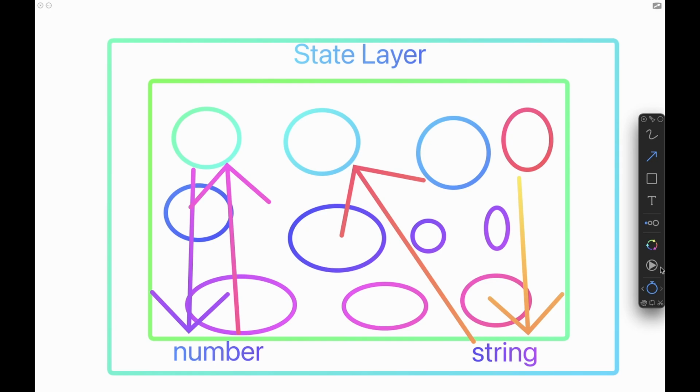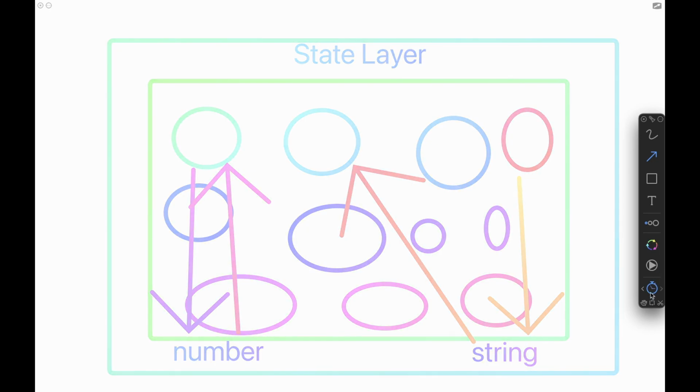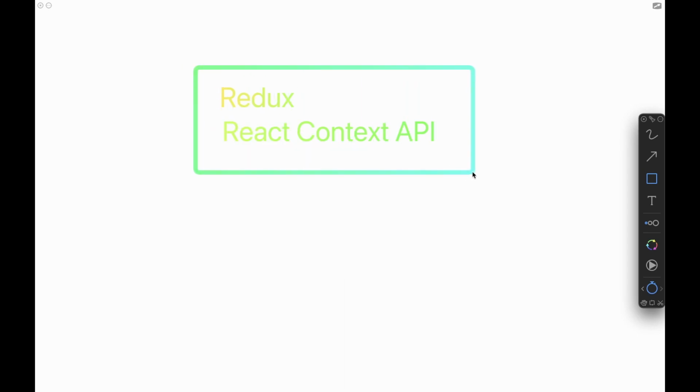There are many state management libraries. One of them is Redux, and another is the React Context API, but both require some kind of setup, and it's sometimes a pain to set these up. So what do you do? Recoil is here to save you. Recoil is very easy to set up, and we are just going to use it in this video. So let's just start using it.